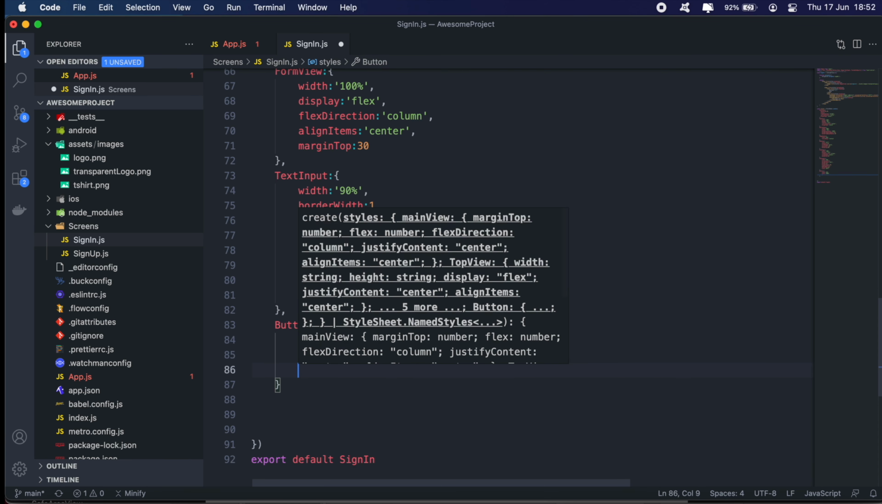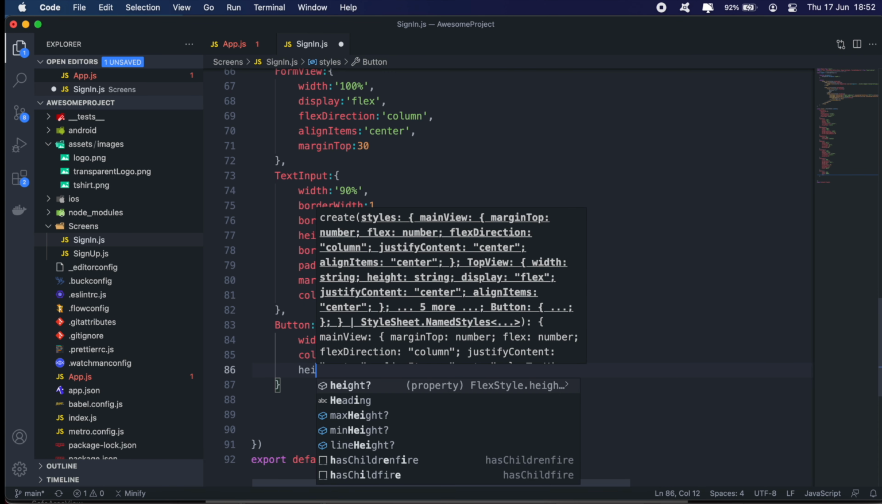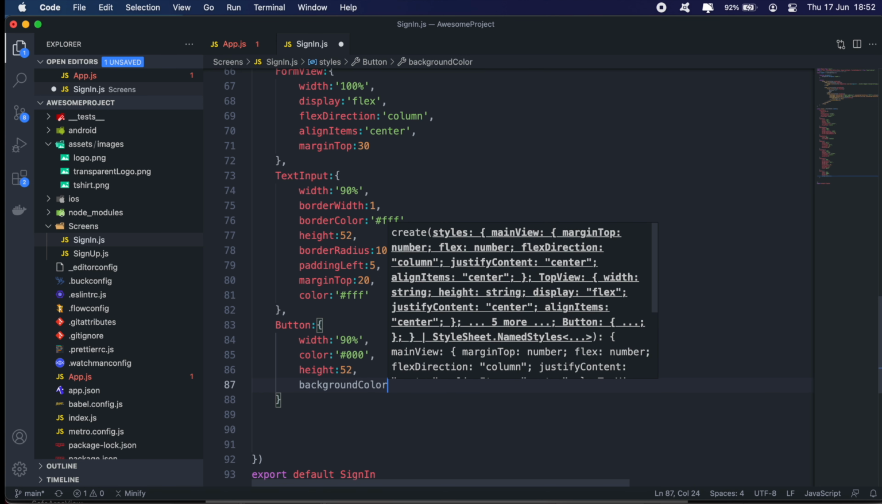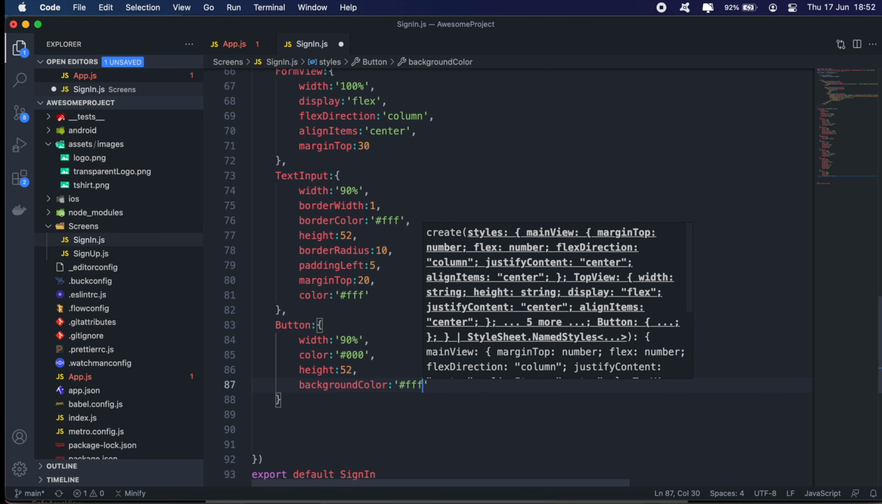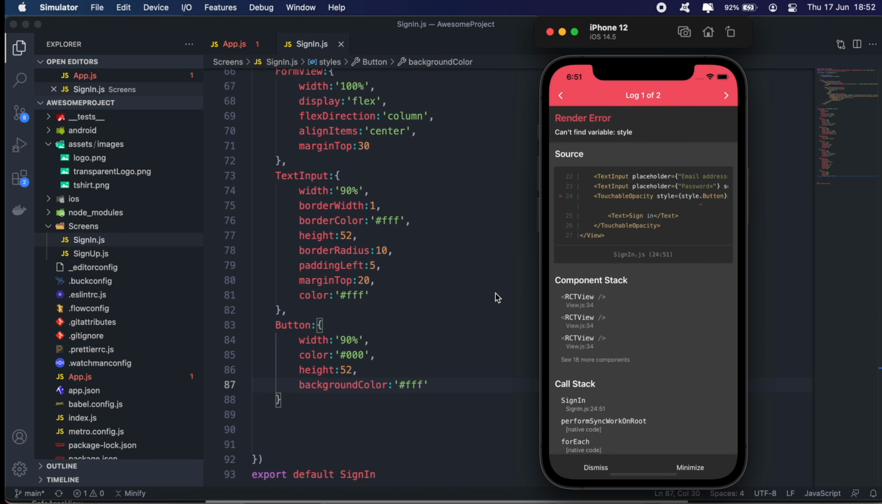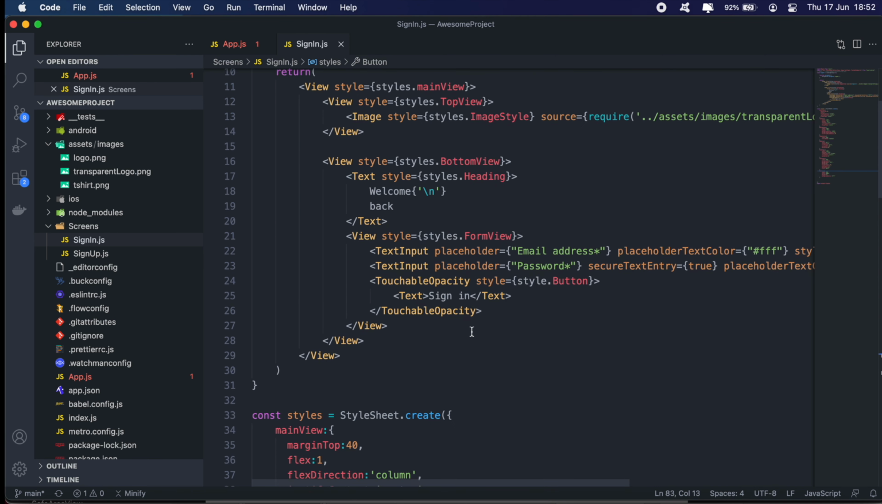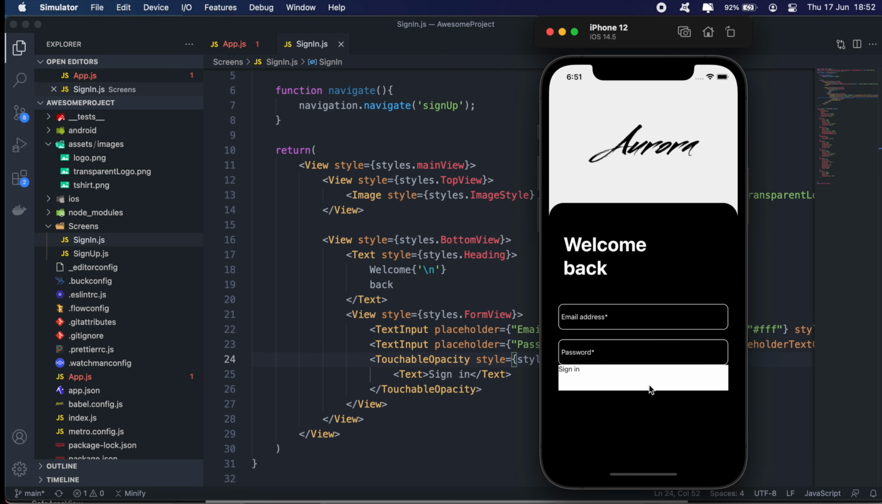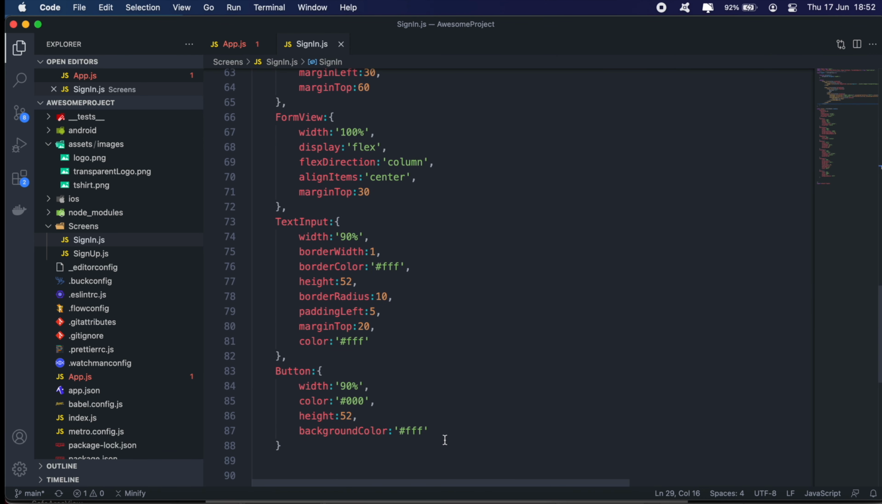Okay. Height. We can make it 52 as well. Background. Okay. Styles. Okay, so as you can see, when I click on the touchable opacity, it has this animated view here, and then let's just add the border radius to that, and we can make the border radius the same as our text input.